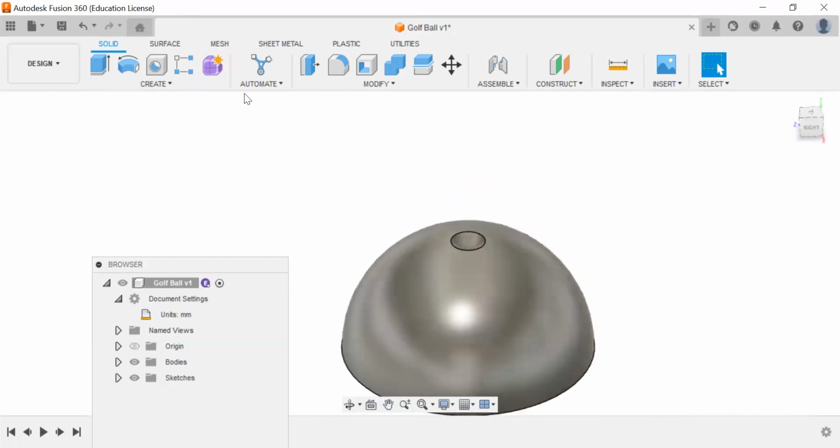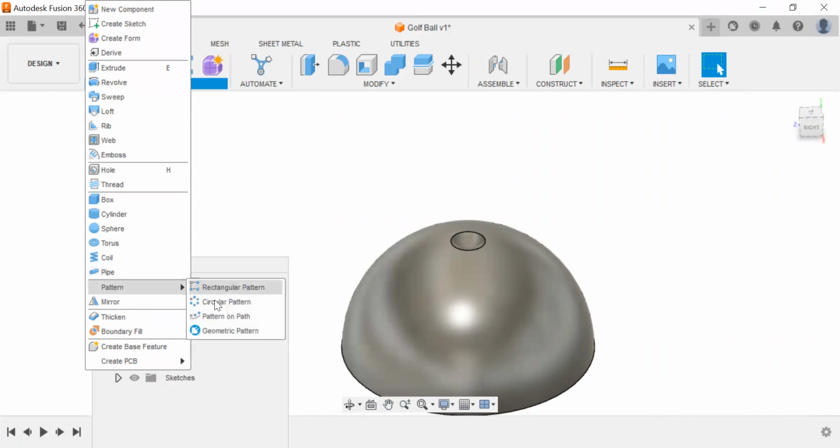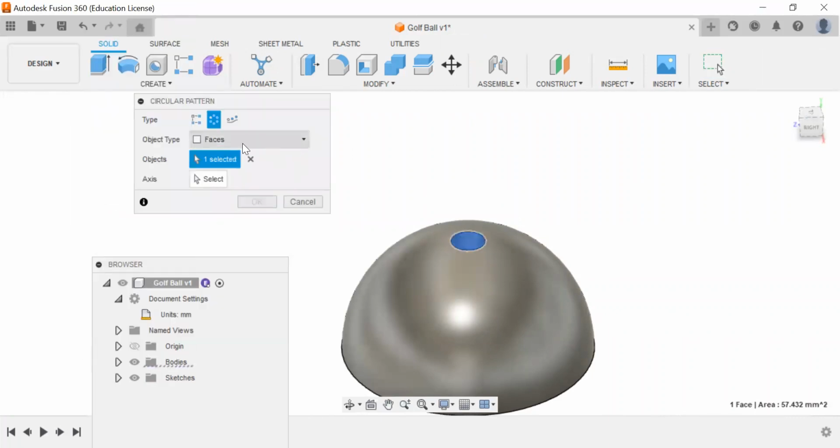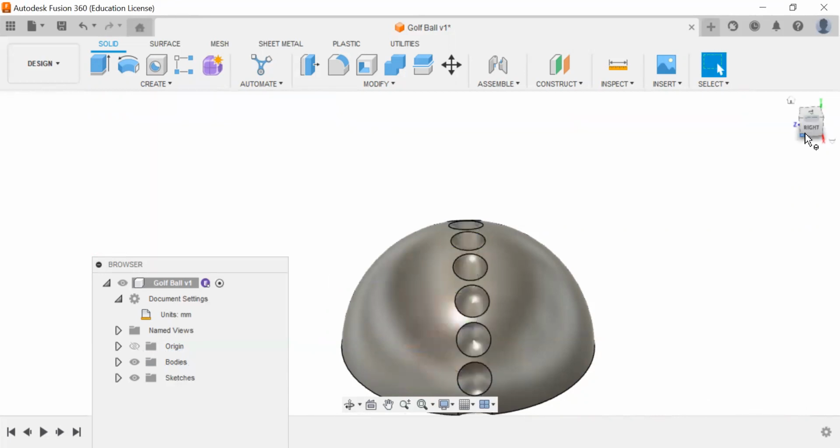So to do that, we're going to go to our pattern, circular, and we're going to go to axis. I'm going to choose this blue one right here. And we're going to put, I believe, 20 as our quantity. Okay, we're going to hit OK.